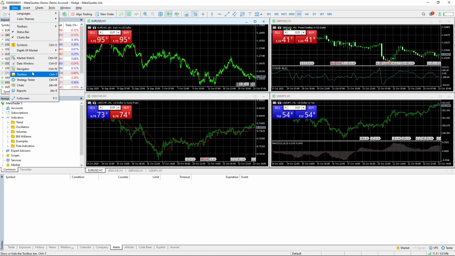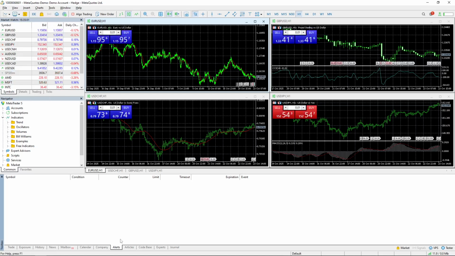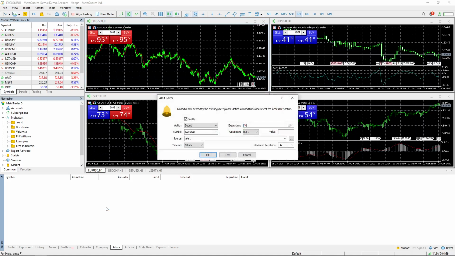Once your toolbox is open, look for the Alerts tab, which is one of the several tabs available. Go ahead and click on this tab to open up the Alerts window. This is where you'll set up your trading alerts. Now, to create a new alert, right-click inside this Alerts window. You'll see a menu pop up. From here, choose Create. This will open up the Alert Editor, a crucial tool where you'll define the specifics of your alert.